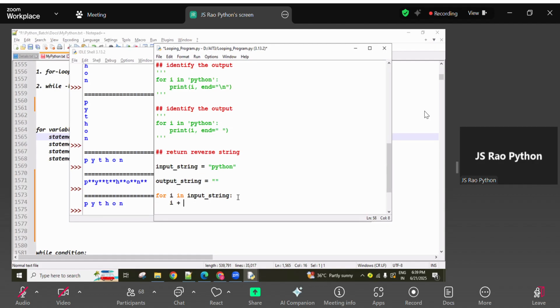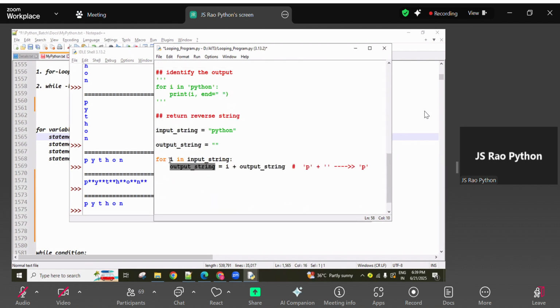Okay, so now here i plus output string. So the i value is what right now? The i value is P, plus the output string value, which is what? An empty string, guys. So finally what you get is the string format, the P letter. Okay, so this value I want to assign again to this same variable. To this same variable I'm assigning.